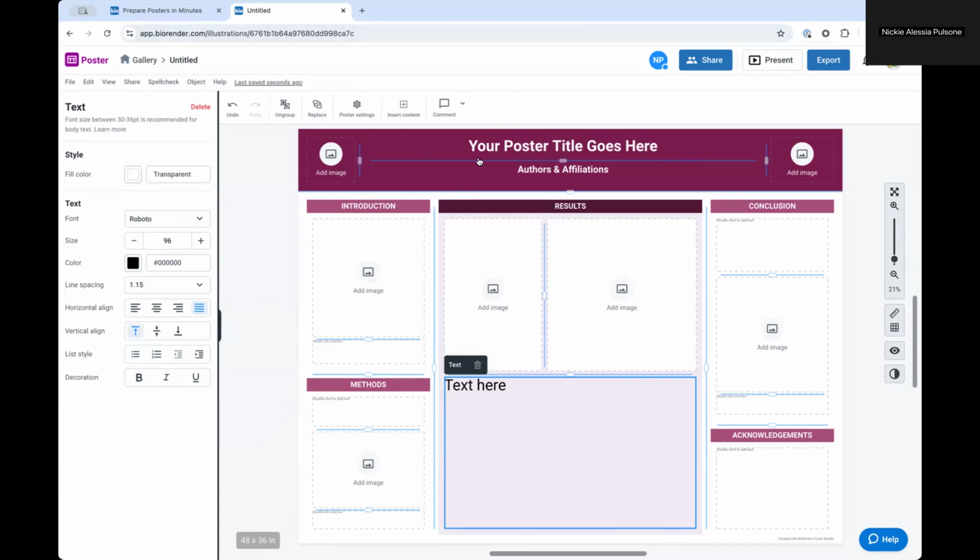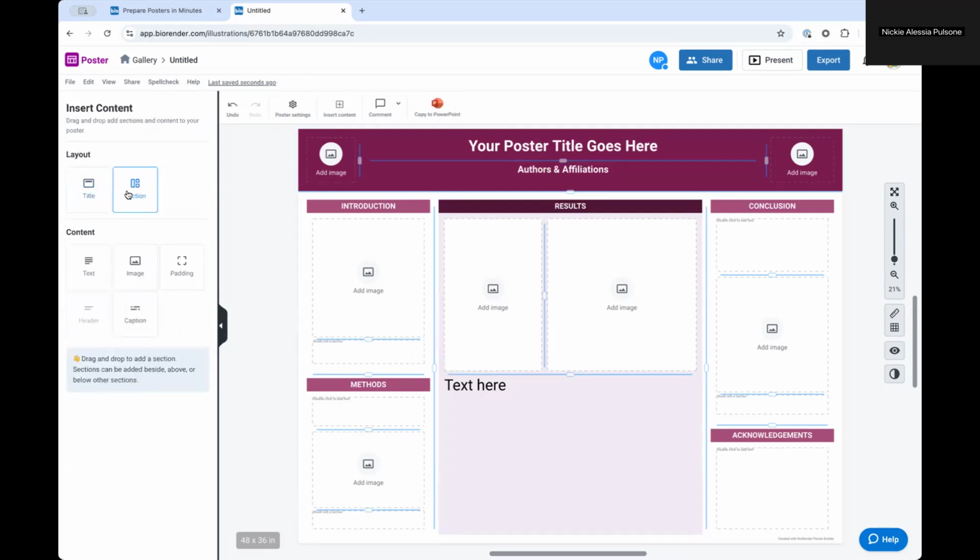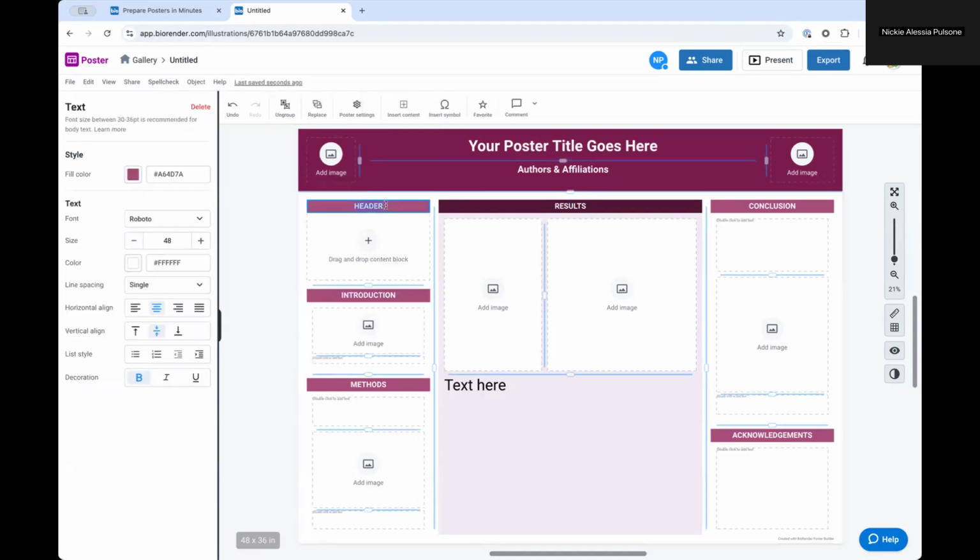Let's just say, looking at my poster builder, I actually want to include a new section. So what I'm going to do is the same thing that I did with my text box, and I'm going to hover over maybe just the introductory section. And I want to make this an abstract instead. So really quickly, drag and drop, I pulled over the content, and that is perfect.